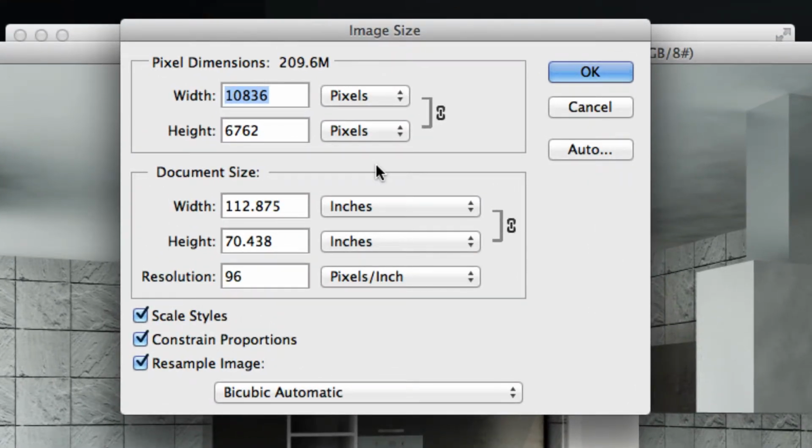Here's the thing to remember: the width, the height, and the resolution. These are all kind of dependent on each other. So if I was to scale this down, notice I've got Scale Styles and Constrain Proportions checked off. If I was to make this a smaller width, we'll say by about half, we'll make it 50 inches wide. Because I have Constrain Proportions checked off, it also constrained the height proportions as well.